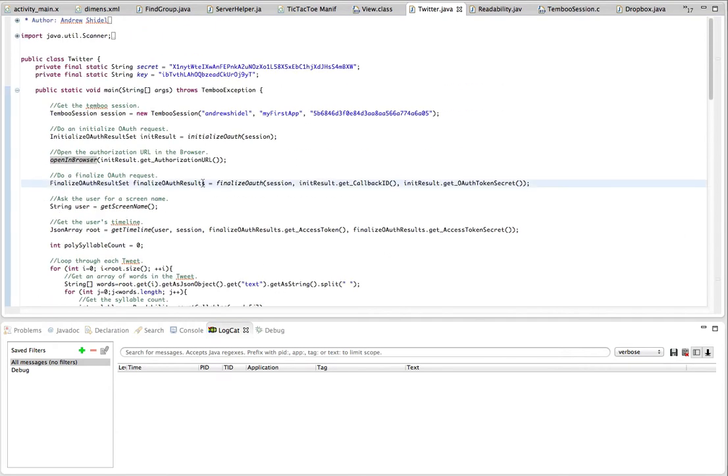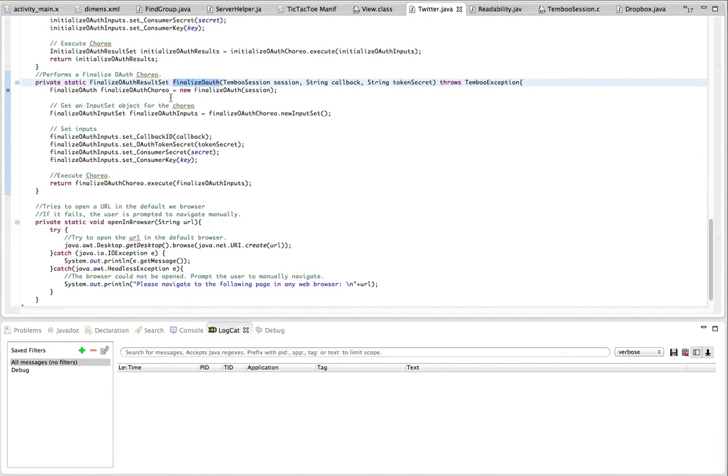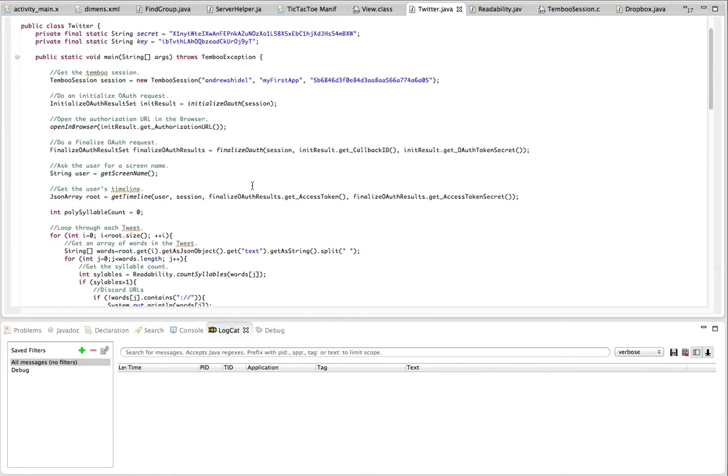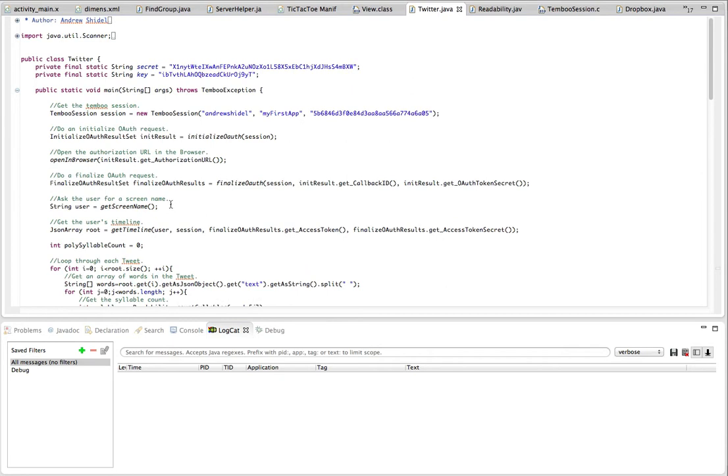So next, we do our finalize OAuth result. And to do that, we just initialize our query again, setting our callback ID that we got from the initializer, as well as the token secret and our secret and key from Twitter. And then we execute that and return the finalize OAuth result set. So at this point, we are authenticated.